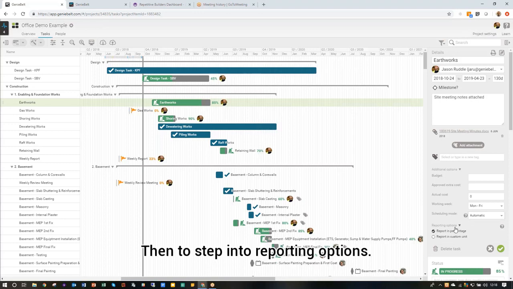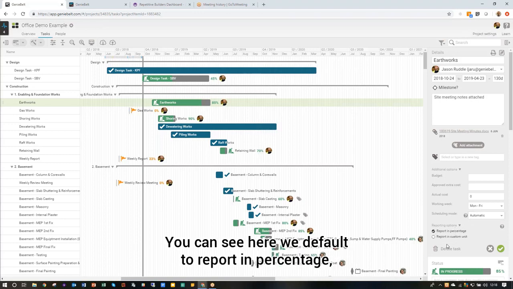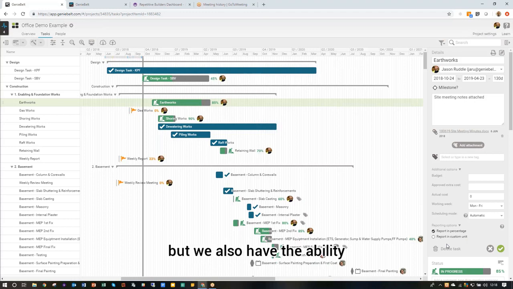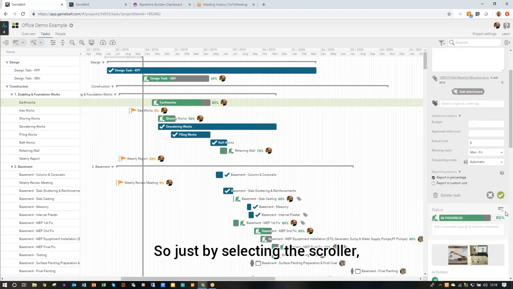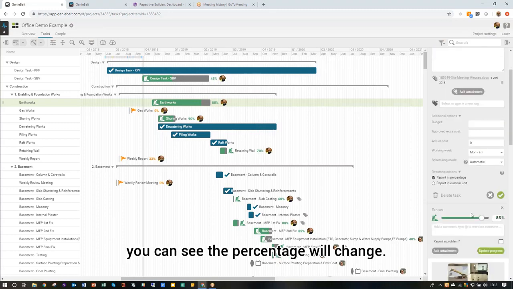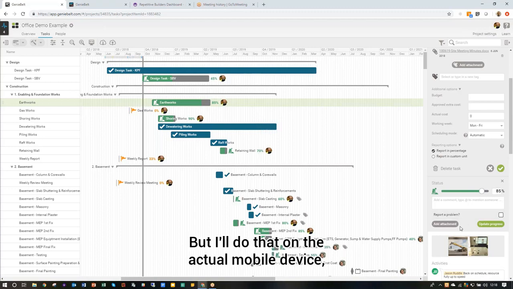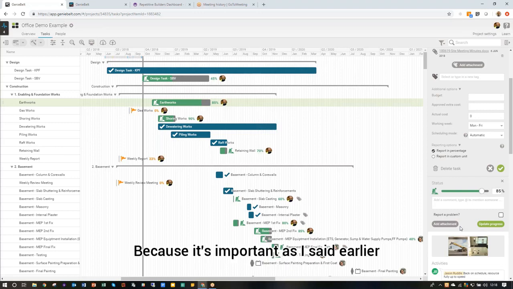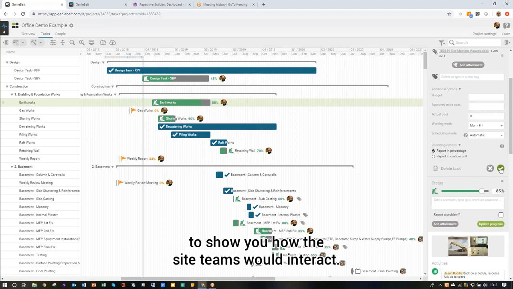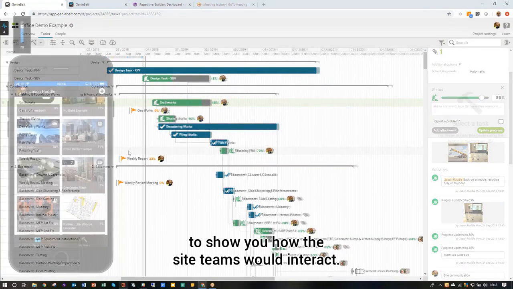And just stepping into reporting options, you can see here that we default to report in percentage, but we also have the ability to report in custom units. And then we have the progress update. Just by selecting the scroller, you can see the percentage will change. After updating the percentage, you also have the ability to add notes and attachments like photographs and videos. But I'll do that on the actual mobile device because, as I said earlier, it's important to show you how the site teams would interact.